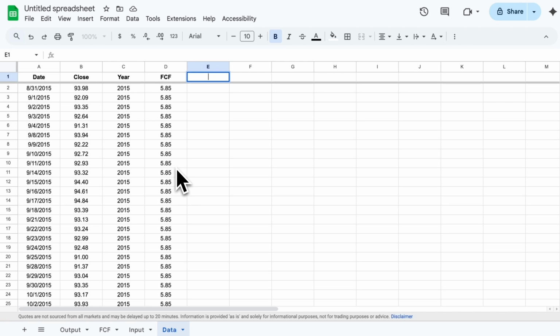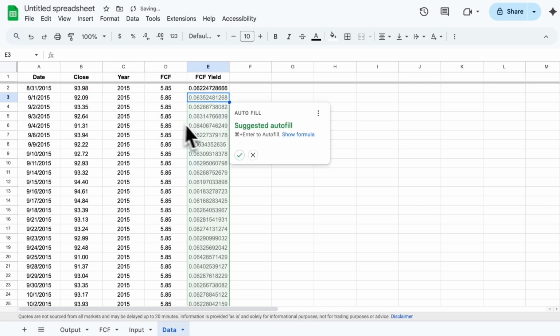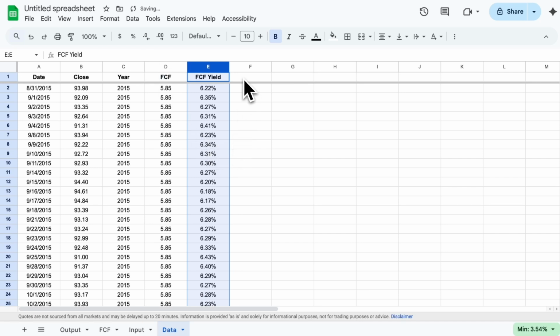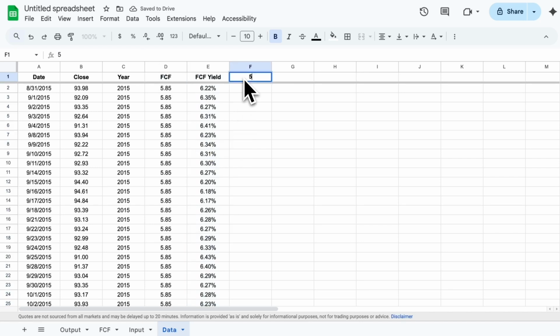The next thing we're going to do is calculate the free cash flow yield. And the free cash flow yield is simply the free cash flow divided by the price. And we're going to autofill this all the way down. And we'll select the whole column and make this a nice percentage. The next thing we're going to do is create the 5-year average free cash flow yield.